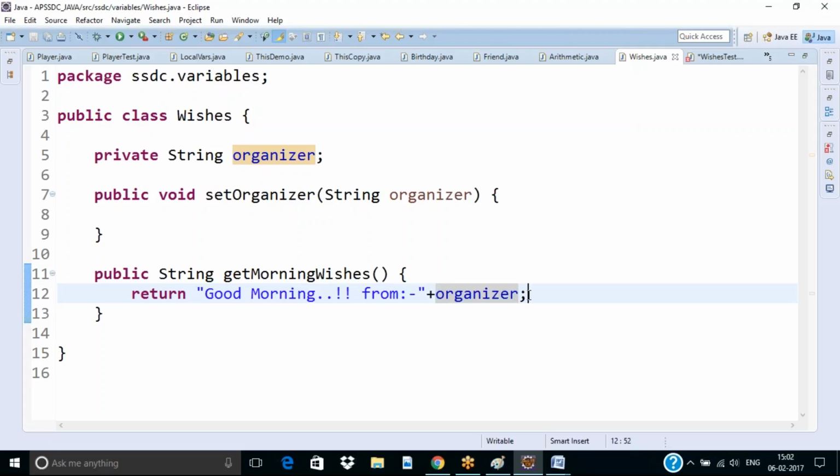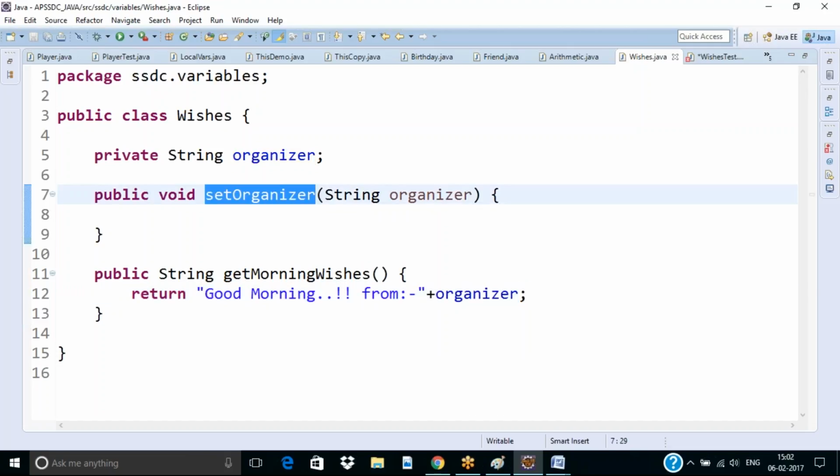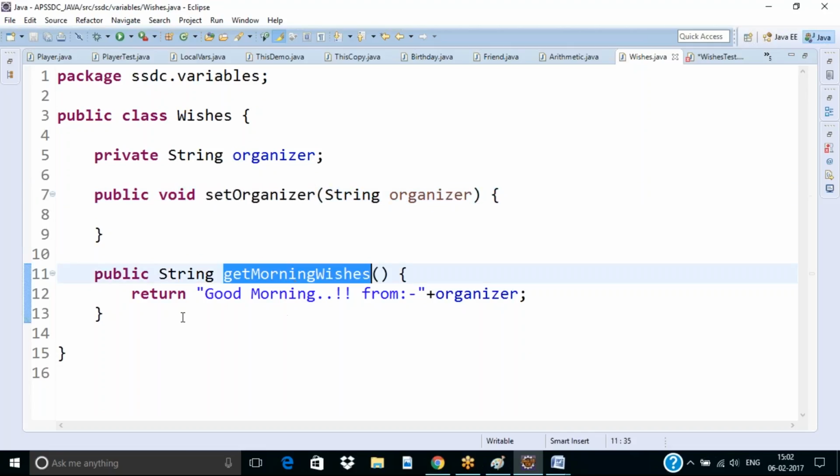We're appending the organizer name to this string. So good morning from so and so organizer. Now how will you set the organizer name? By calling the set organizer method. How will you get the morning wishes? By calling the get morning wishes.